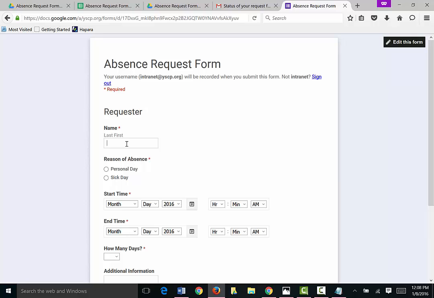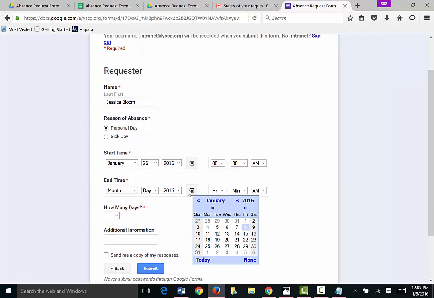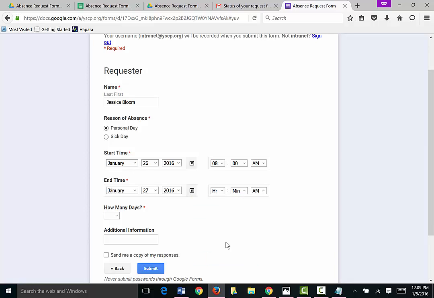So I'm Jessica Low, let's say, personal day for the 26th, and let's say I want 2 days off, so I'm gonna say January 26 to 27, 8 a.m. to 4 p.m. That's gonna be 2 days. Right, so I submit the form.